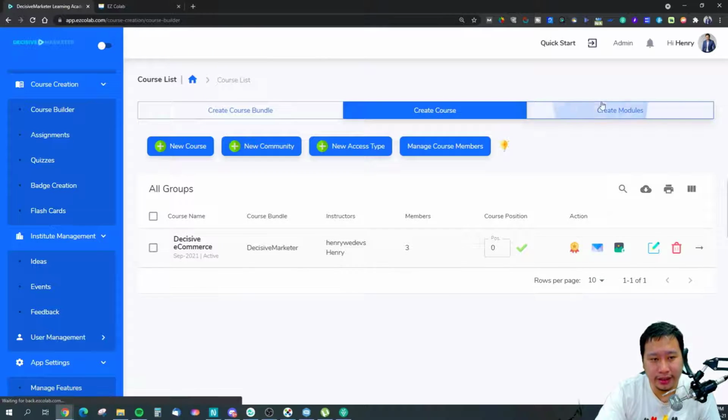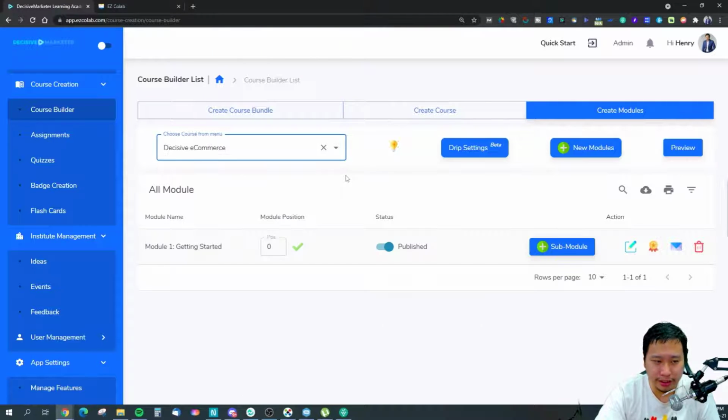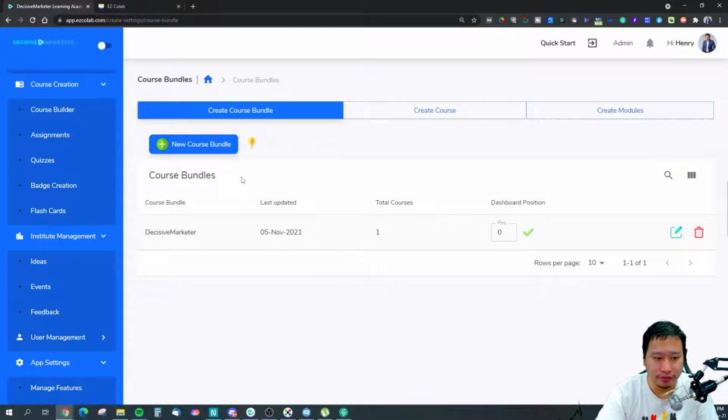Okay, and then you can have modules. So module 1 would be this set of lessons, and those sets of lessons would be called a sub module right here. So that's the entire process. You've got to create a course bundle first, and you can set the position on the dashboard. That means when someone logs in and you have multiple different courses, you can set how they look.